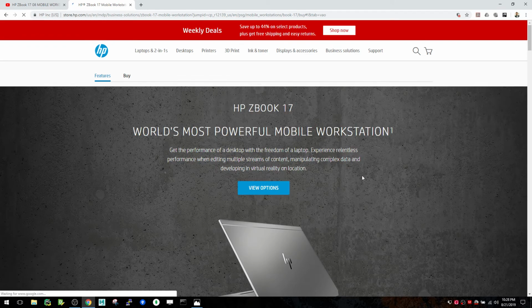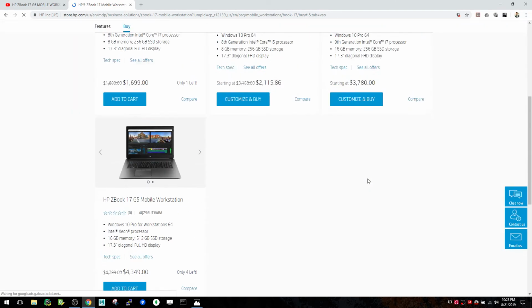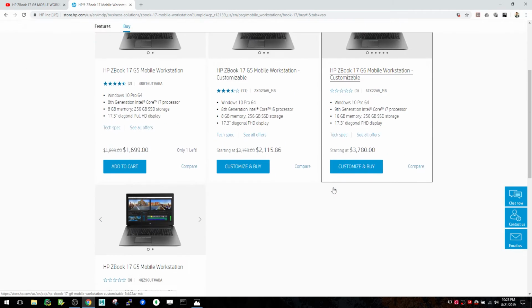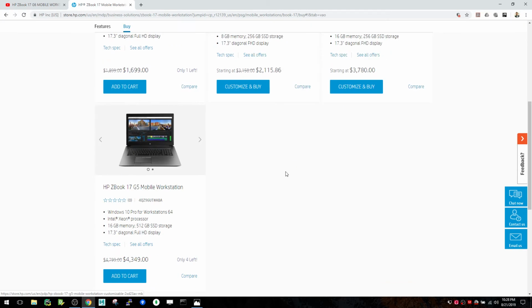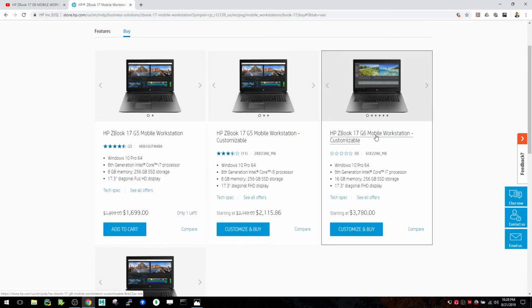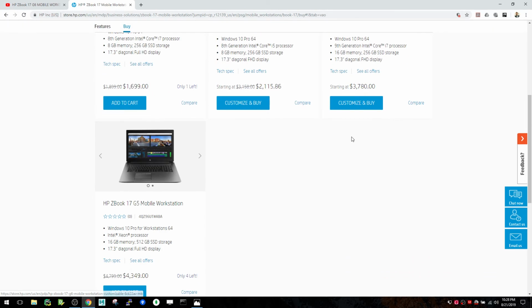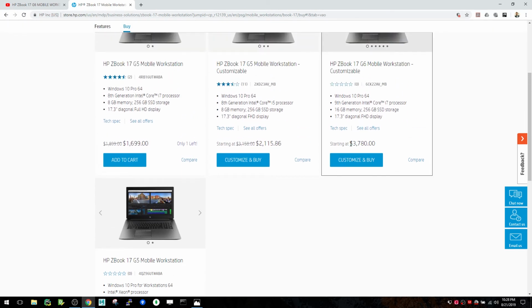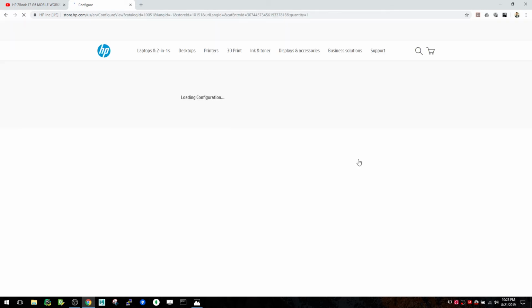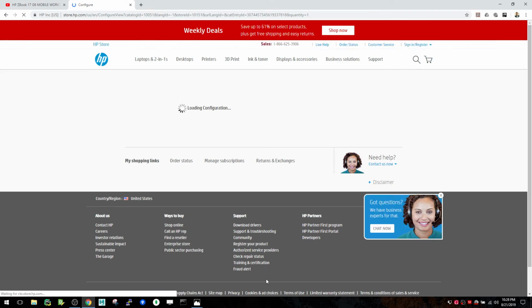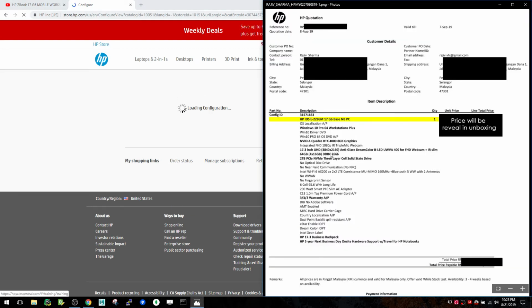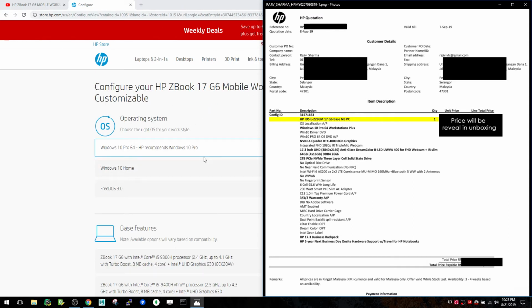And on the shop, when you go, they still have G5, which you can customize and buy, and also G6. So here you can see this customizable G6, which starts at $3,700. So customize and buy, and let's just see what options are available here. And just to let you know, in my configuration I picked almost all the best configuration available with HP G6.